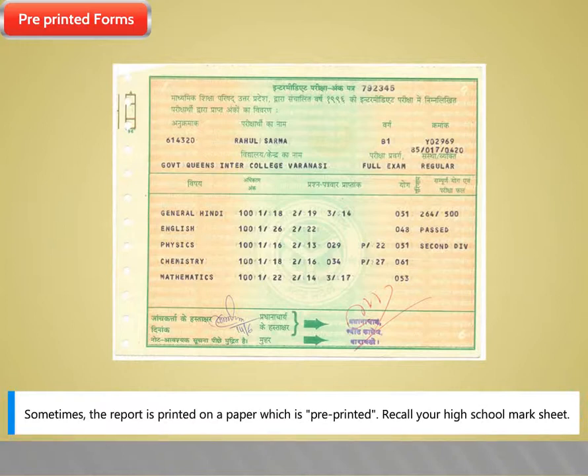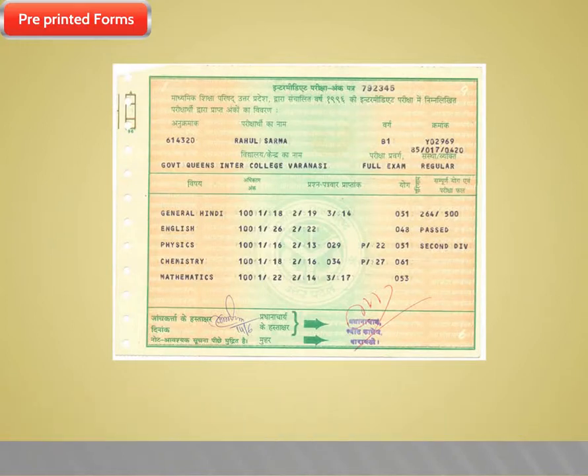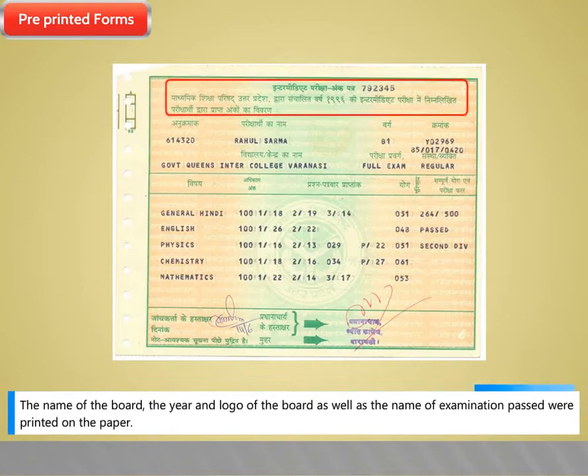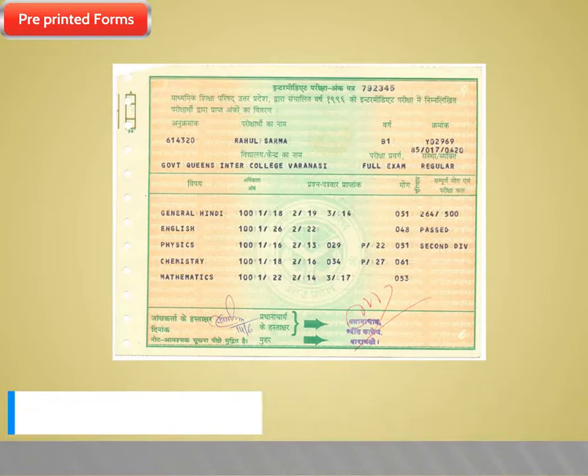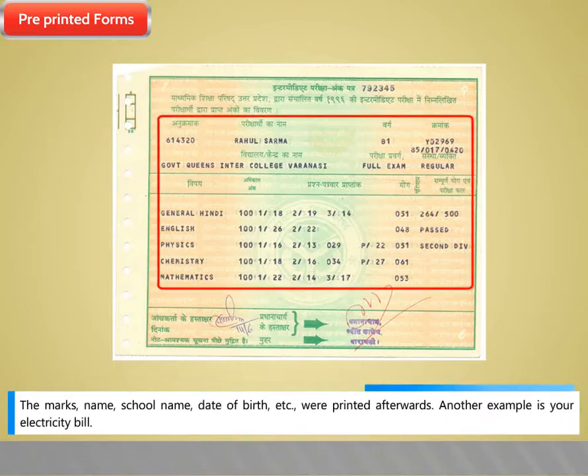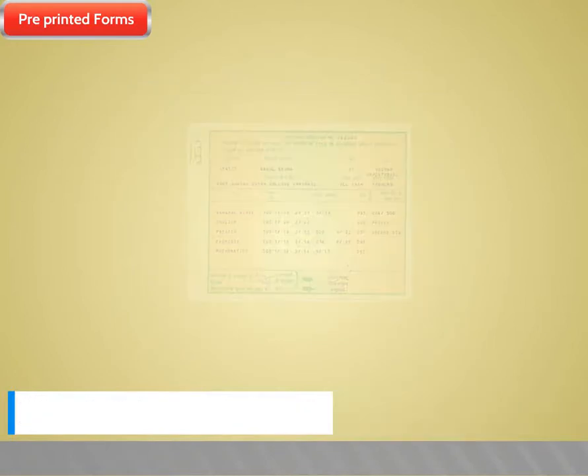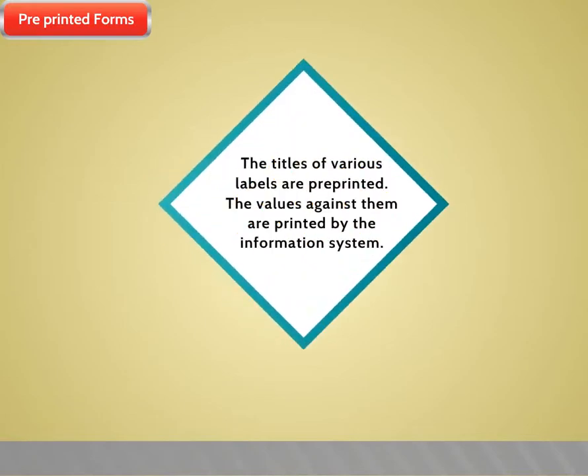Recall your high school mark sheet. The name of the board, the year, and the logo of the board as well as the name of examination passed were printed on the paper. The marks, name, school name, date of birth, etc. were printed afterwards. Another example is your electricity bill. The titles of various labels are pre-printed. The values against them are printed by the information system.